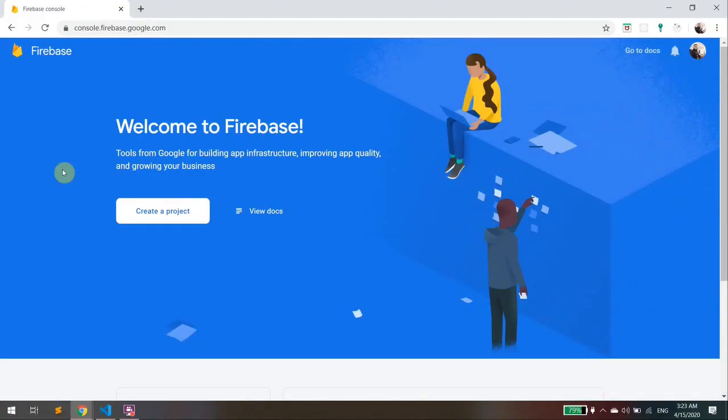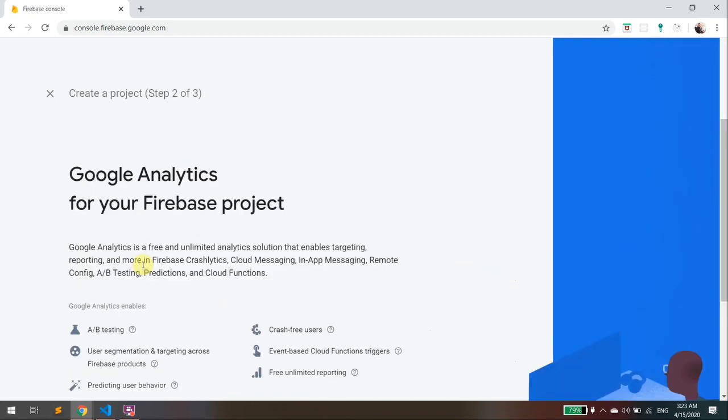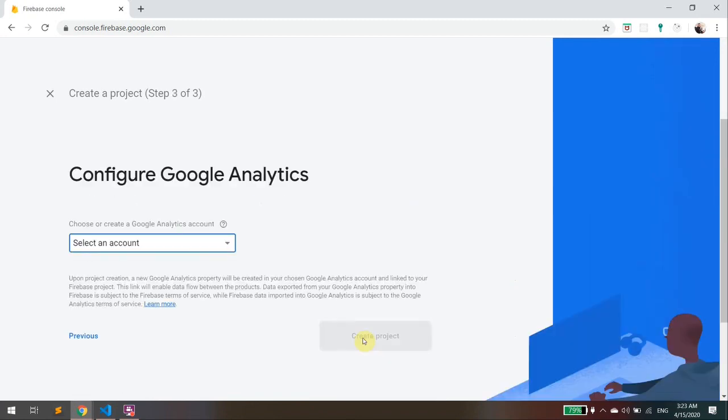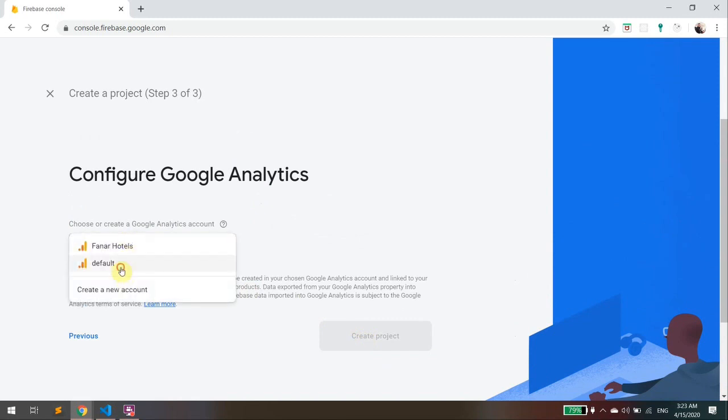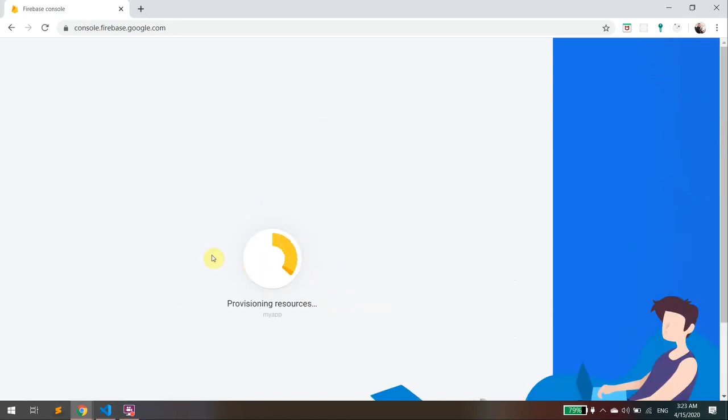Open the Firebase console. Then create a new project. Then enter your project name, my app. Then continue, continue. Select default. Create project. Your new project is ready. Then you have to click on the continue button.